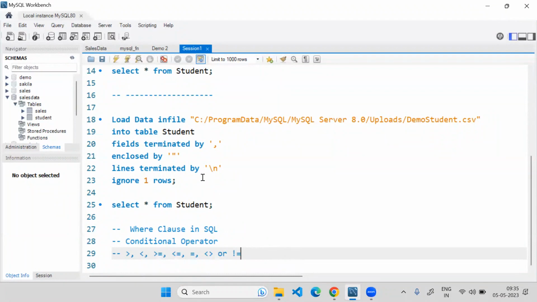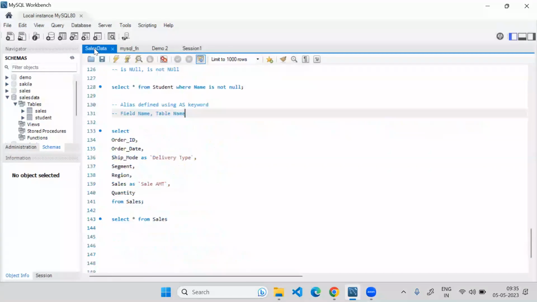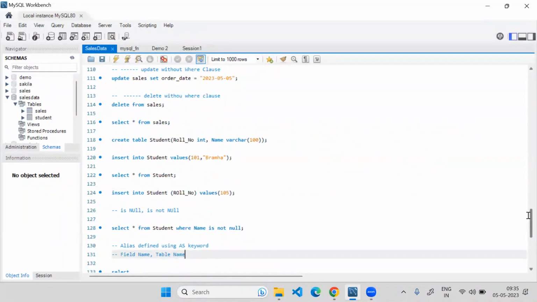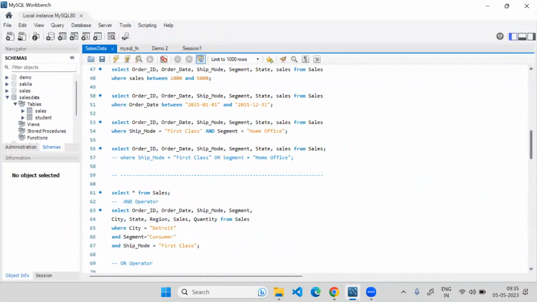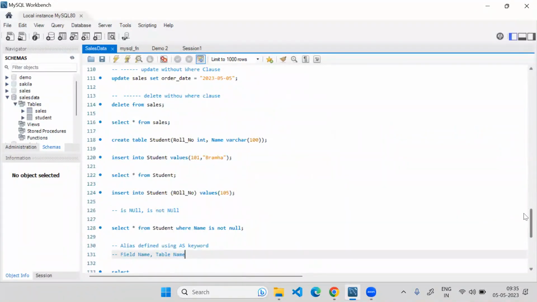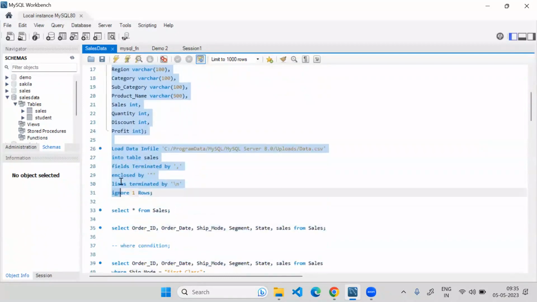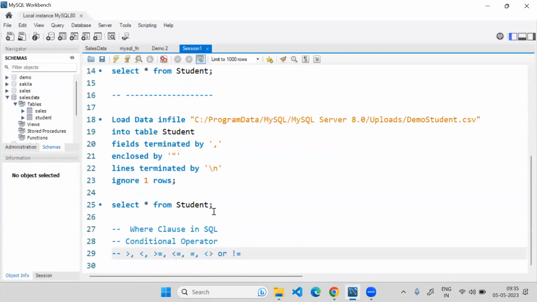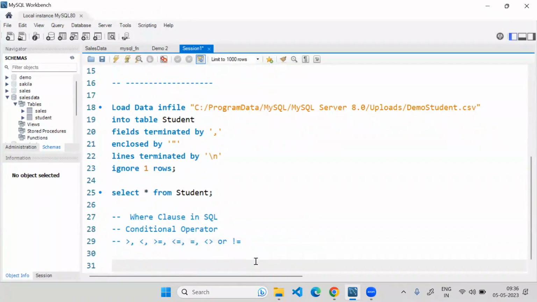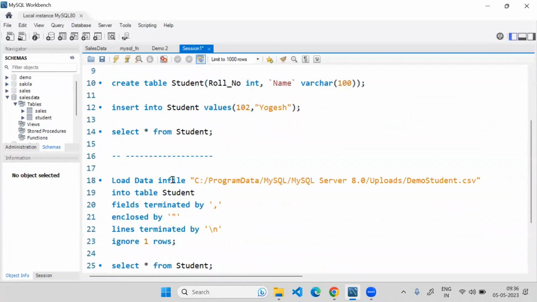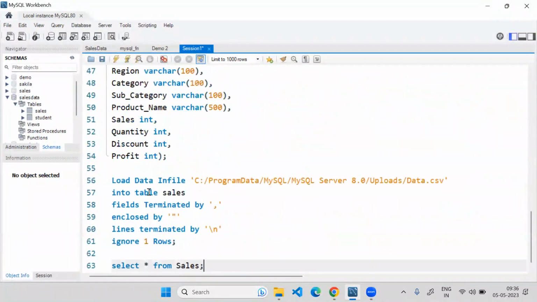So let's pick a little bit bigger data. I will go to my other query, where I have created a brand new table and loaded the data. Let me say create database. I will copy this. I am not going to show you these things again. They were already discussed in my previous video. You can watch that video on this WebChamp channel.